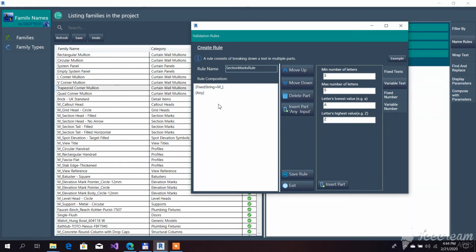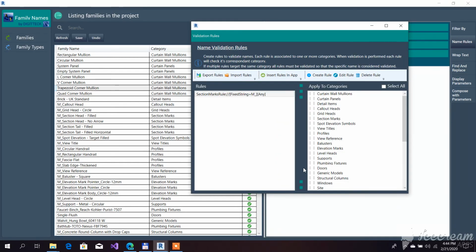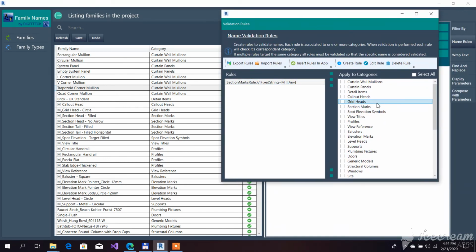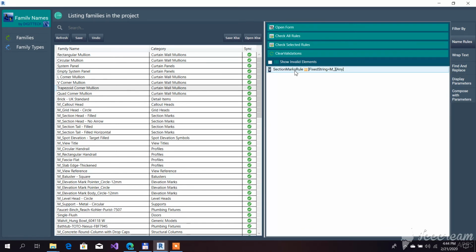We can now save the rule, and for this rule to function, let's say that this must apply to the category section marks. Here it is, and now we can insert this rule in the app.